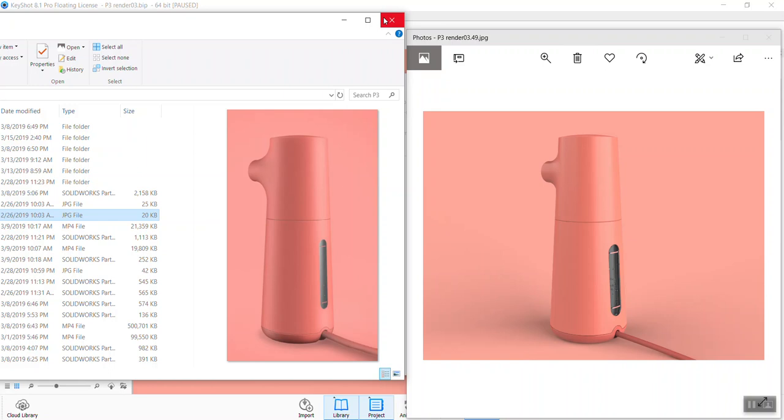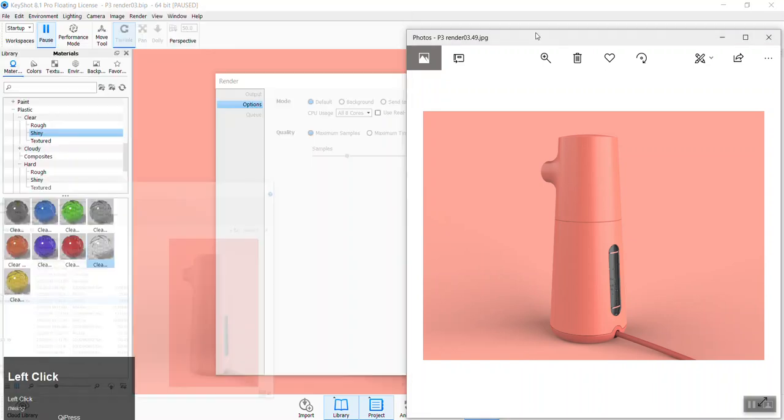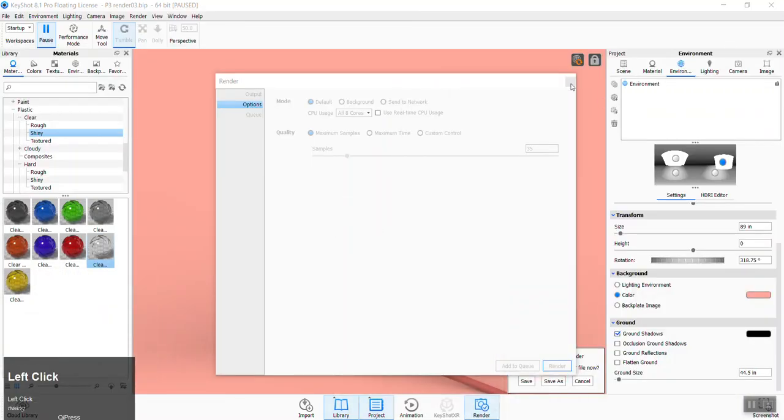Same offer for a break if you guys want it, but we're going to play just a little bit more in KeyShot with some new features. How's everyone feeling? Keep going? Okay. Cool.